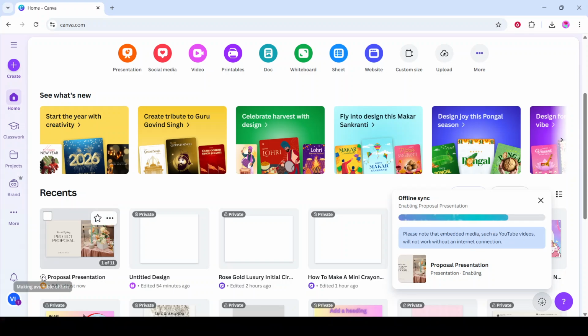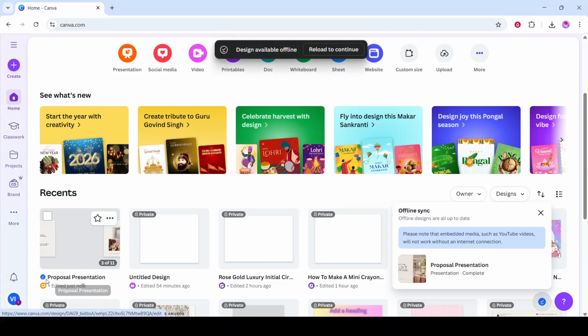You'll know it's ready when a small Present Offline tag appears on the design. That tag is your confirmation that the offline files have been cached to your device and you can proceed with confidence. If you don't see the tag right away, wait a bit and make sure you stay connected until the sync finishes. Once the Present Offline tag appears, you're set. Disconnect from the internet by turning off Wi-Fi or unplugging your network cable. Then, go back to the Canva homepage, open your presentation, and present as you normally would.